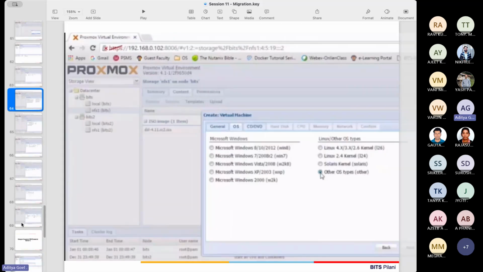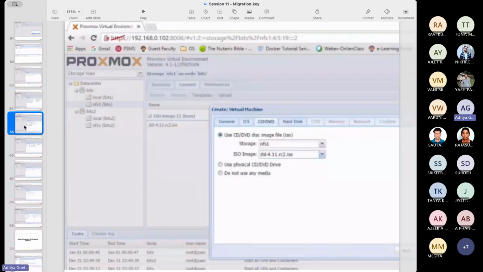I will choose the virtual machine that I wanted to create. I mean to say, I will choose the operating system that I wanted to create in this particular virtual machine. There are a few options that I can choose from, and I'm going to use the image that I just uploaded into my NFS, which is my ISO image.